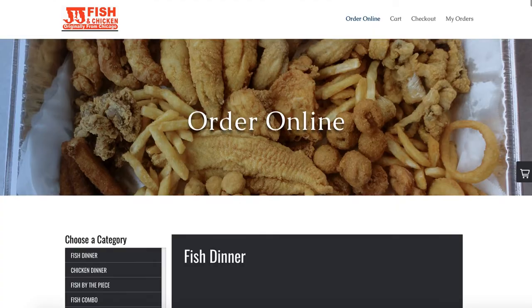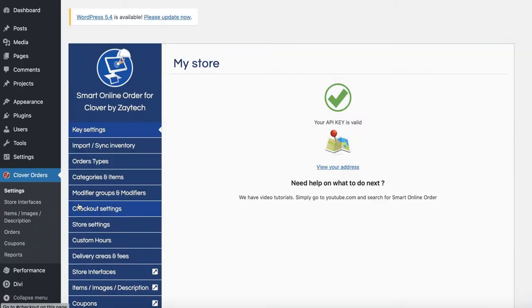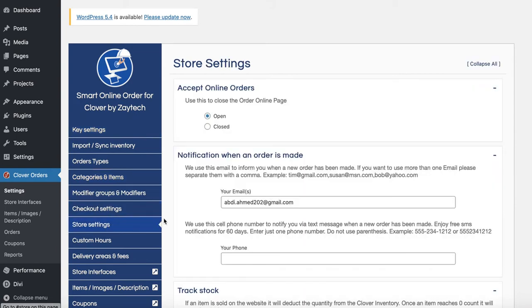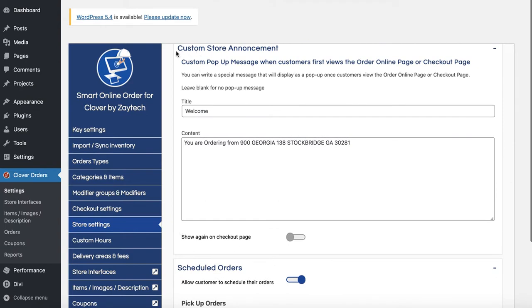The first method is the announcement method. So you press Clover orders settings. As you know, 99% of the changes are done from here. Clover orders, and then in this video, I'm going to show you a different way to do it as well. But let's start with this method, store settings, and then of course you may already be aware of this method, which is called the custom store announcement. I already made one.